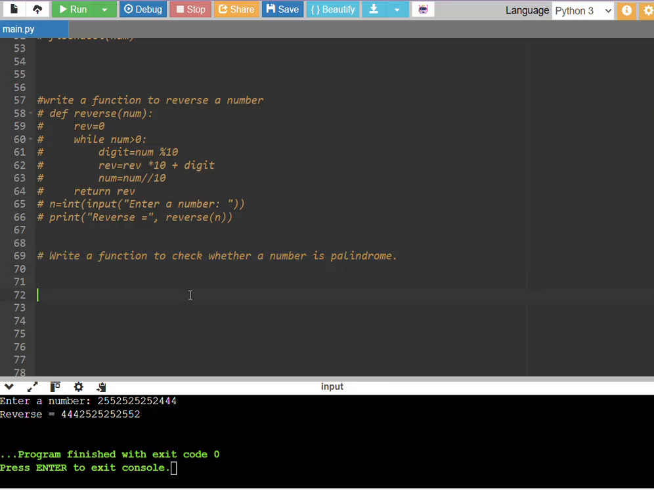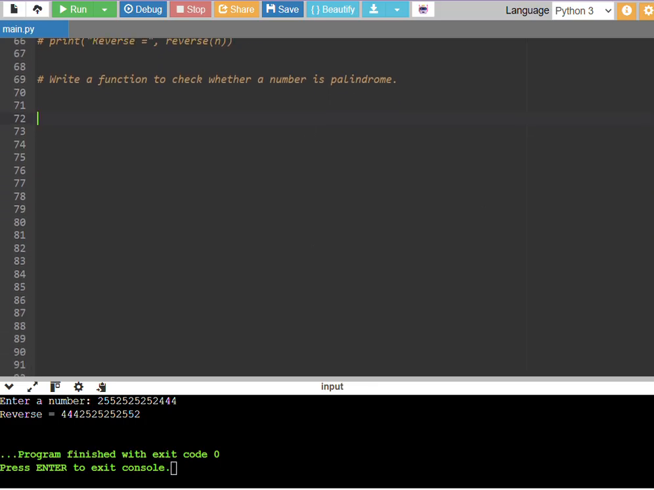Write a function to check whether a number is a palindrome or not. So I think I should provide you the solution for this palindrome. Okay, wait. I am stopping the recording for some time to write this complete code. I don't want to waste your time. Okay.